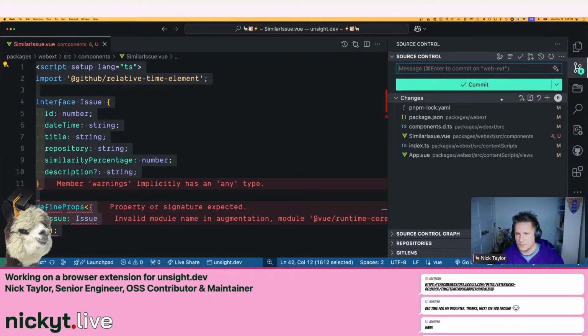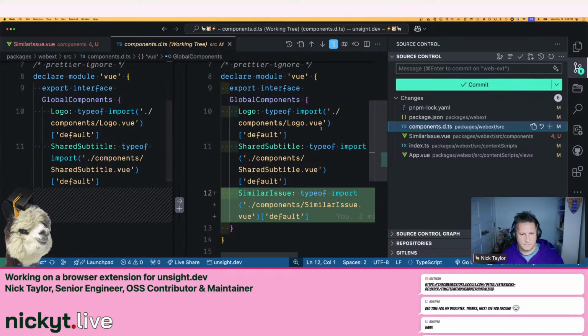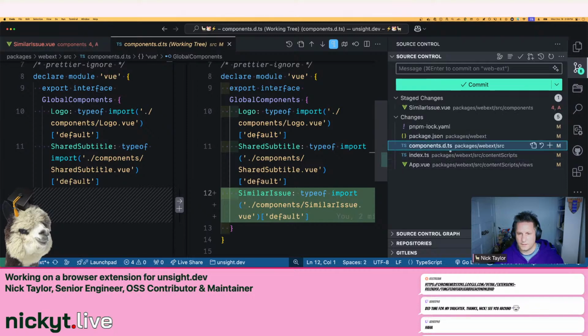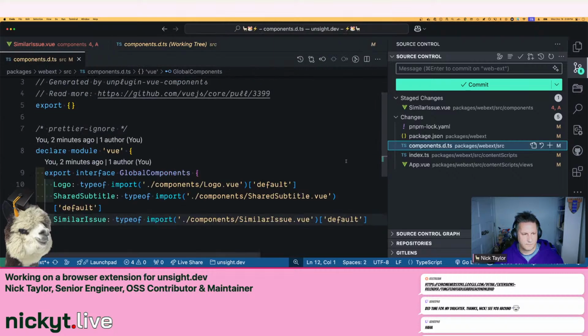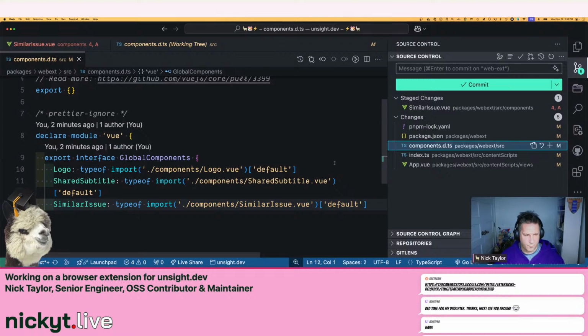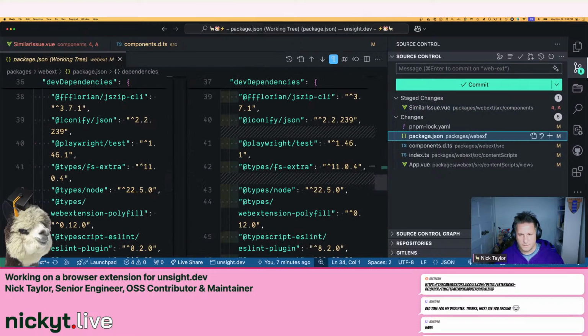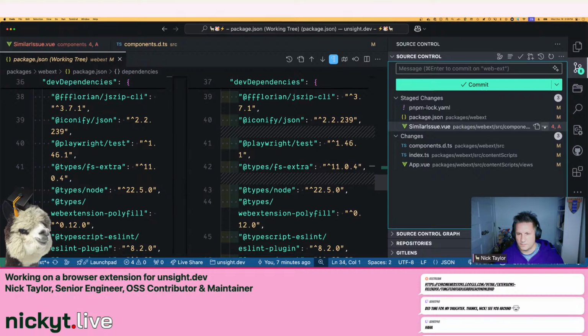Why is nothing showing up in here? Okay, package.json. Okay, it got rid of my, wait, hold on a sec here. We got components. I think I opened things wrong. Okay, let's see here. Similar issue. Okay, yeah, no. Okay, that's all there. Wouldn't be that, wouldn't be that. So boom, boom, there.